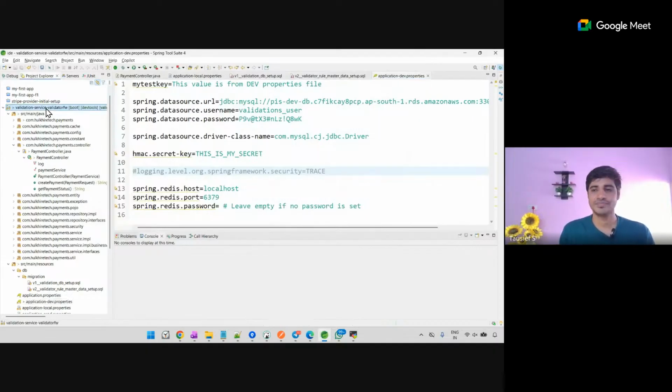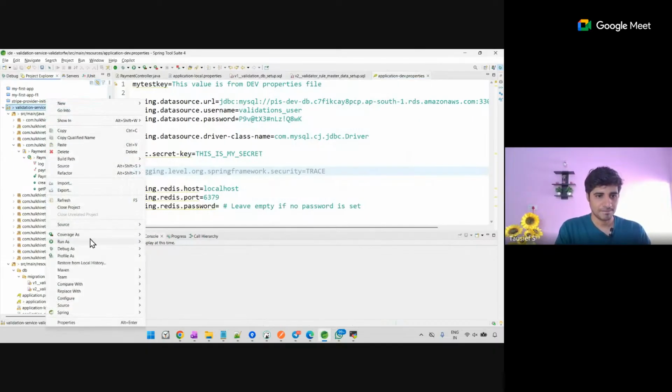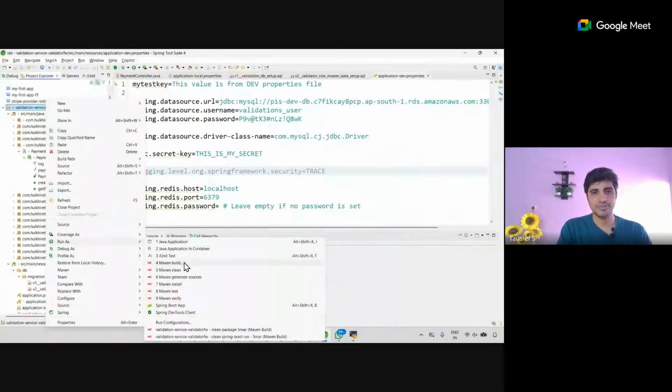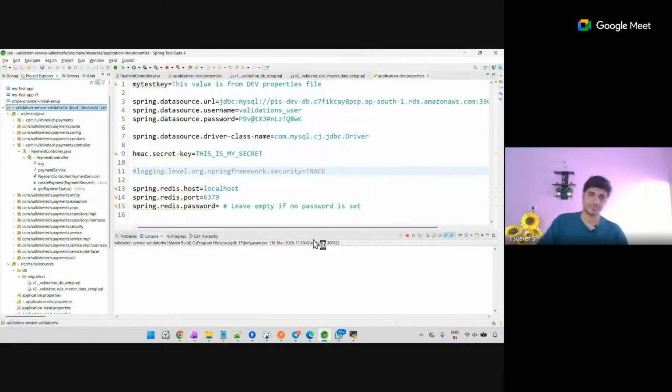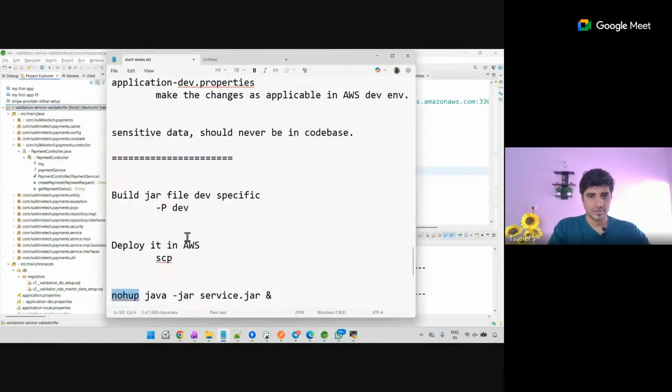So here we go. Right click, run as Maven build, clean package -P dev, and then try to run it. So this is the full command.